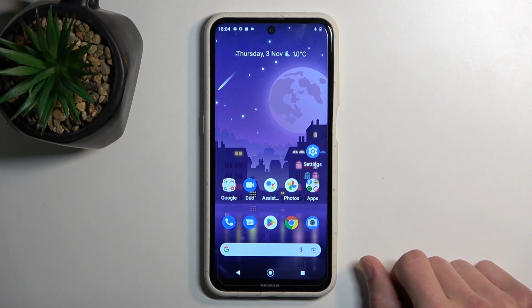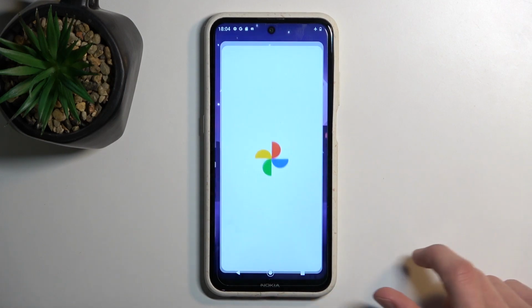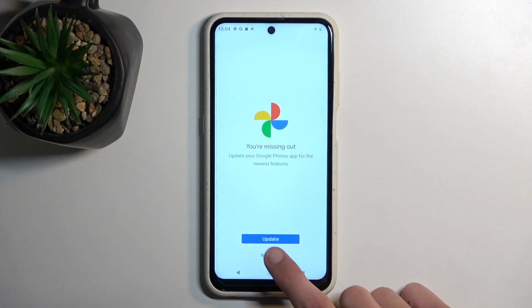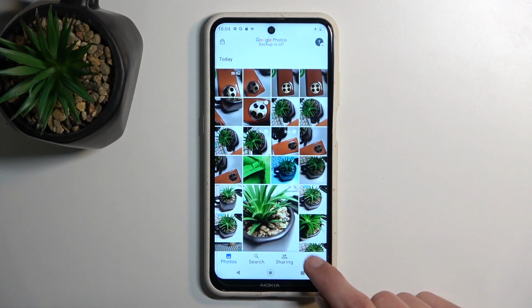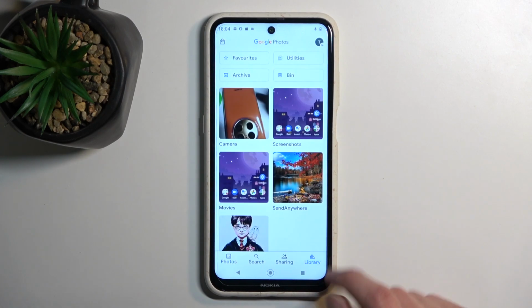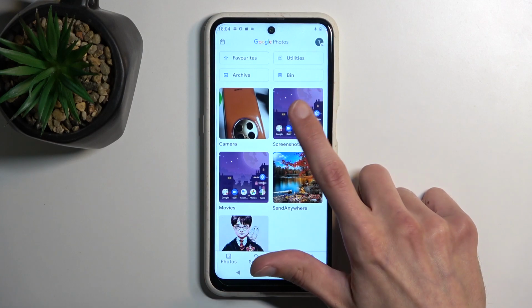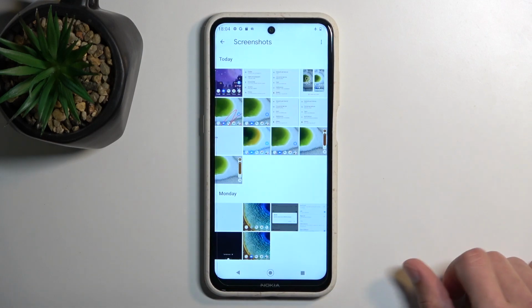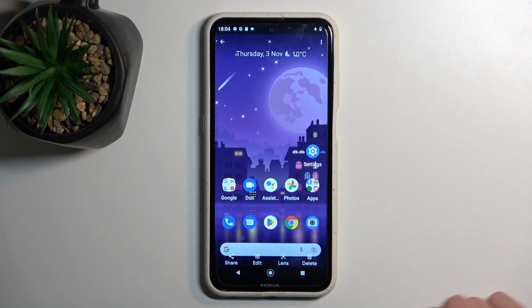Once it disappears, you can find your screenshots in your Photos application, and you can simply navigate to Library, and here you'll find a folder called Screenshots. And obviously in here you'll find just screenshots that I have captured over the time, and here's the one that I have captured on the video.